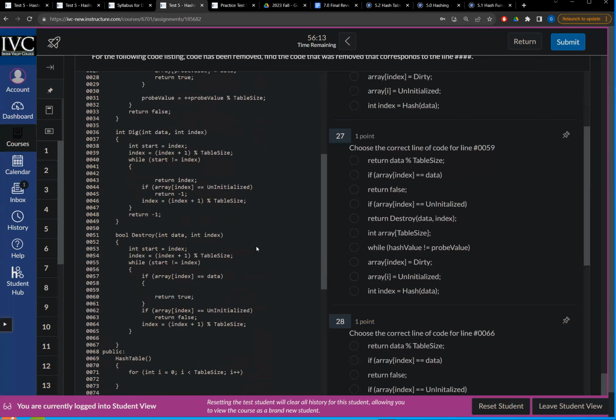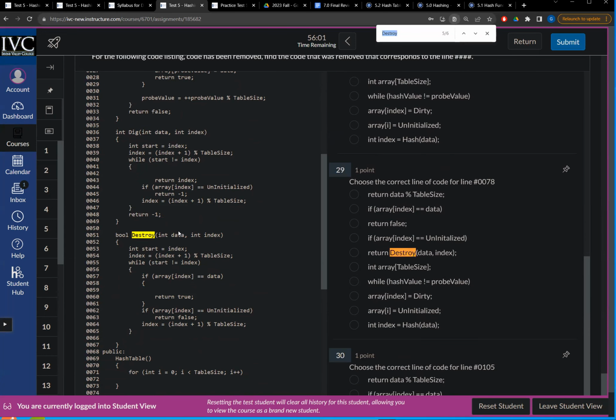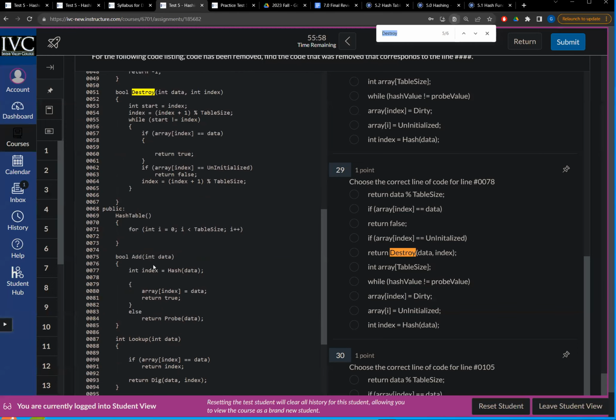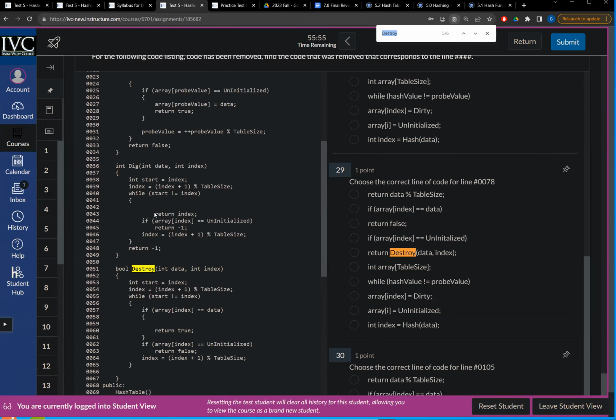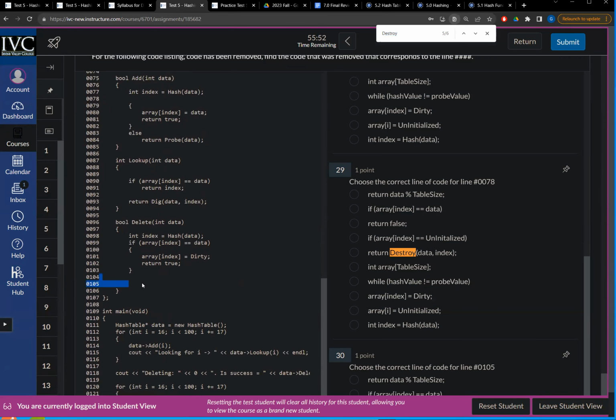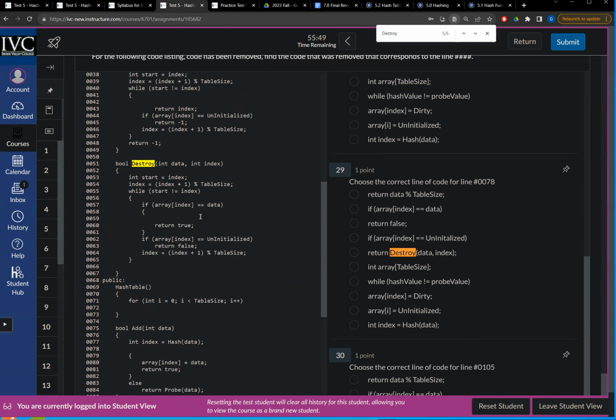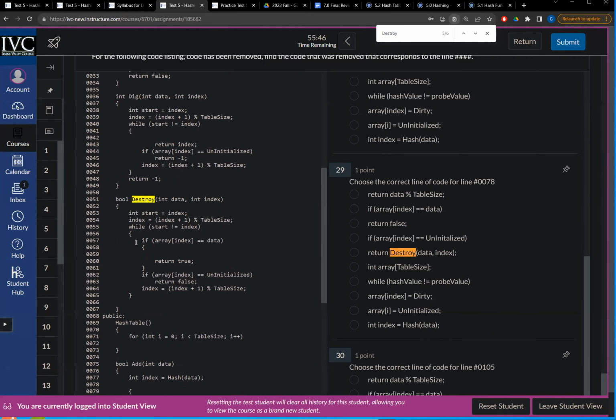Line 59, over here in our destroy. Let's see what destroy is being called by. Destroy is a private function, so that one's being called by delete. We go through and destroy something when we can't find it. If we found who we're looking for, we should at this point set the array of index equal to our dirty. The other way we do these is just look at the answers and see, does this fit? Return the modulo? No, that's our hash function.